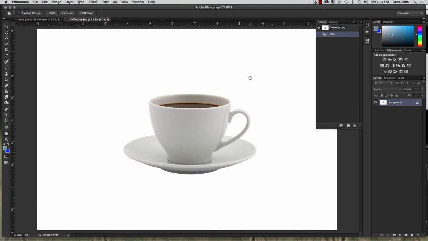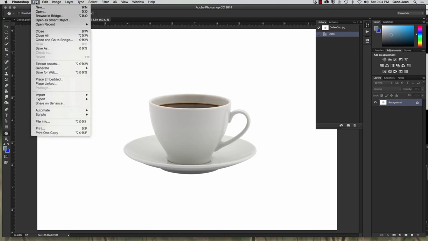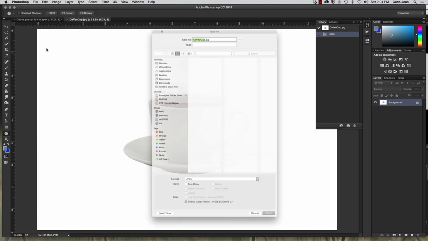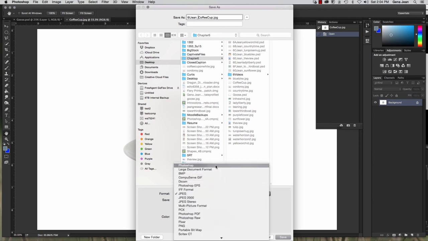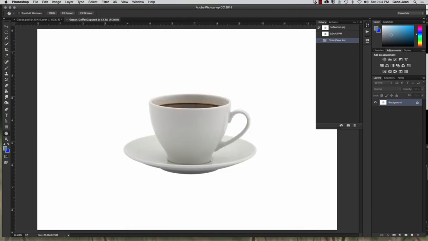And when you're through, you're going to save it as 6i, your last name, underscore coffee cup, as a Photoshop file. So as a PSD in your chapter 6 file. So if I've created my reflection, then I go File, Save As, 6i, my last name, underscore, coffee cup. This is going to be a PSD because it'll have layers, and I select Save. And that concludes Chapter 6.